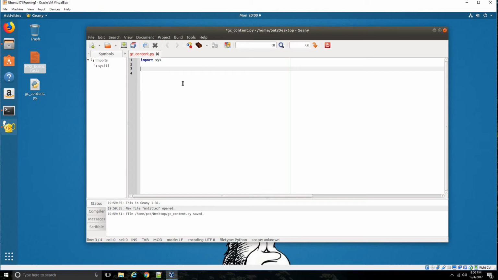Next, I need to open the file. So what I'm going to do is say fasta_file is equal to open, and then sys.argv[1], and we're going to read that file. So all this is doing is taking the first argument, which is going to be our file name, and it's going to go ahead and open that file.